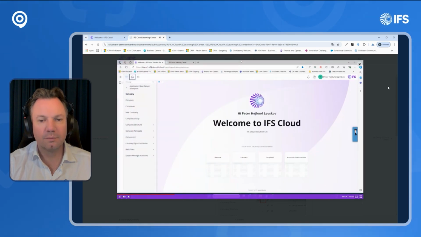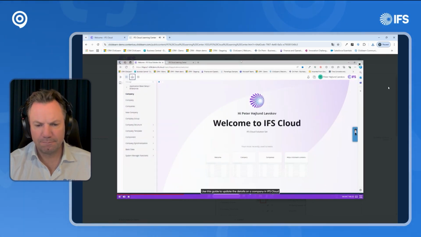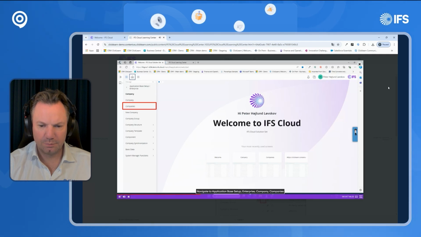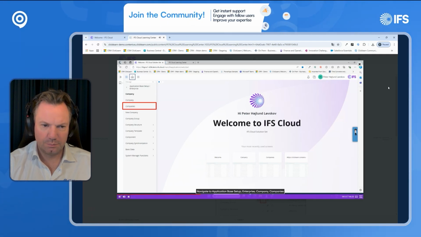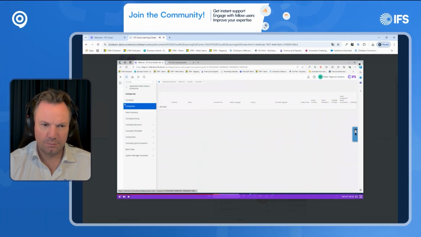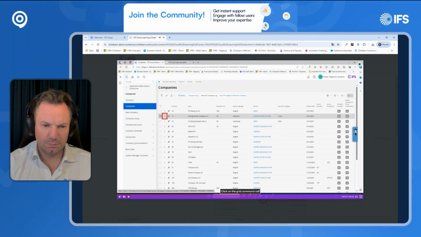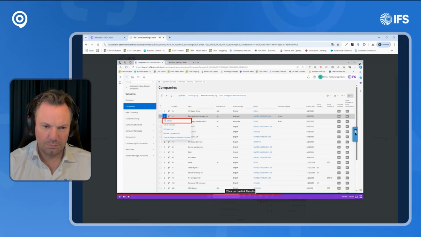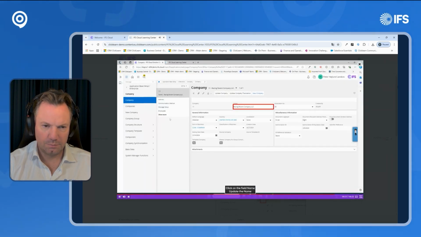Objective. Use this guide to update the details on a company in IFS Cloud. Navigate to Application-Based Setup, Enterprise Company, Companies. Click on the grid command cell. Click on the link details. Click on the field name, update the name.